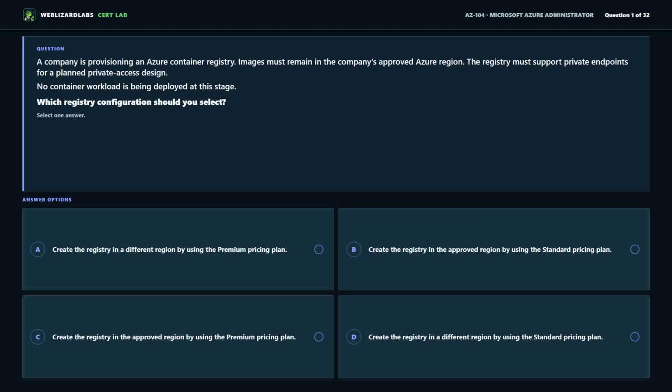Answer A. Create the registry in a different region by using the premium pricing plan. Answer B. Create the registry in the approved region by using the standard pricing plan. Answer C. Create the registry in the approved region by using the premium pricing plan. Answer D. Create the registry in a different region by using the standard pricing plan. Lock in your answer.